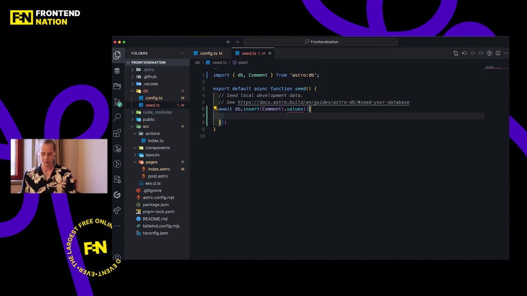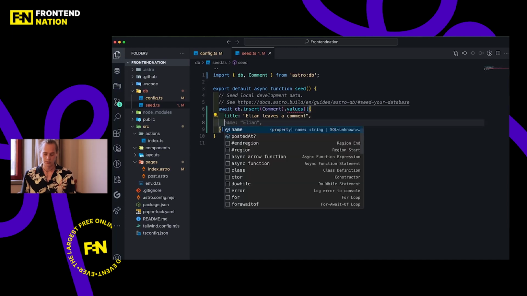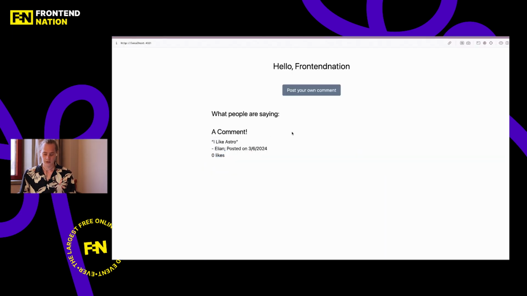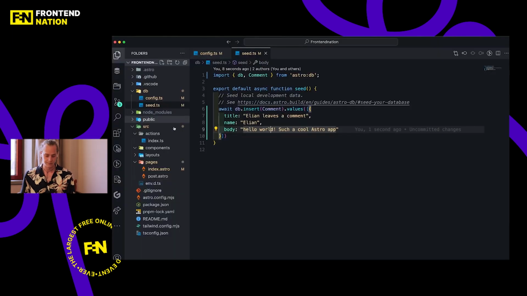Perfect. So what do we want to input? Well, we know that we have a title. Let's make that Elian leaves a comment. Let's do a name, which is of course me, and then a body, which is hello world, such a cool Astro app. Done. So if we now go to the page, we still see that old comment because we haven't actually fetched the comments out of the database. So let's do that first.